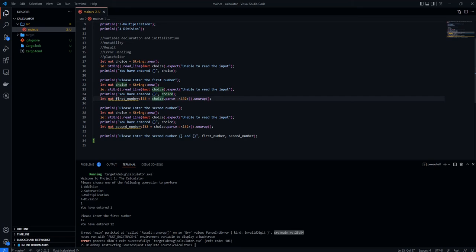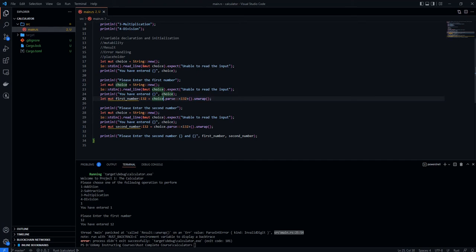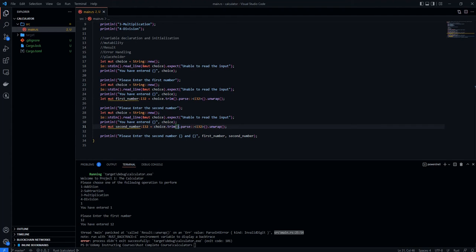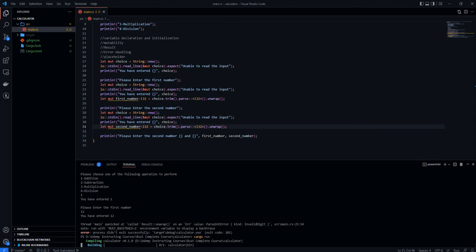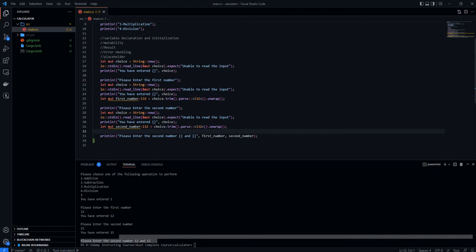So what we need to do is, the error is that when we enter our value, it is not a trimmed value. It has characters at the end and at the start, because ultimately it is in a buffer. So what we can do is trim it, this one, and this will remove all the unwanted characters from the start and the end of our value. So let's save it and run it again. We have entered 12 and 15, and that means that our numbers are parsed correctly.